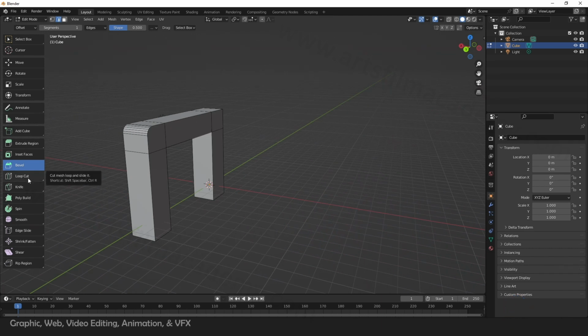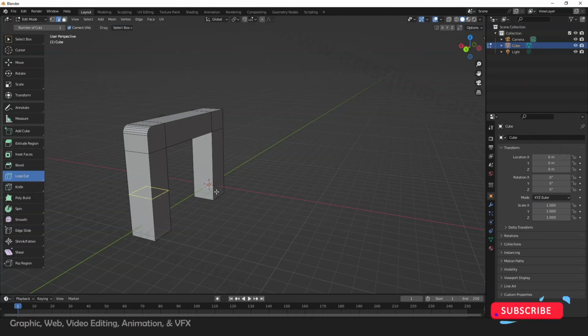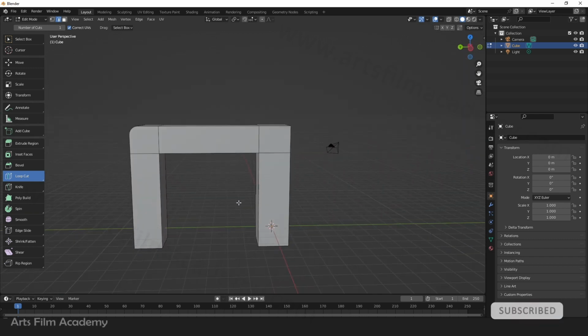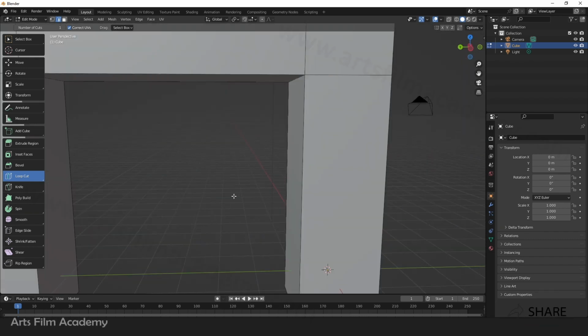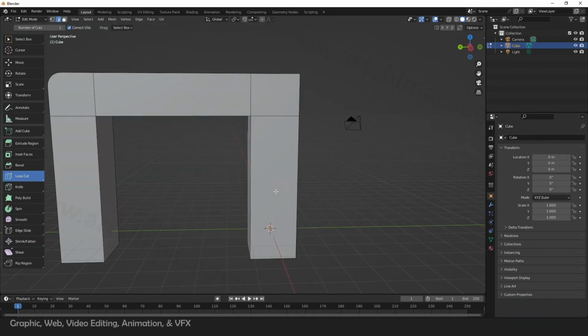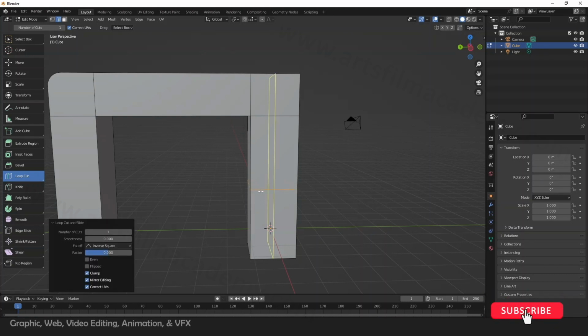This is another very important tool. As I told, two very important, often used tools: one is extrude, another one is loop cut. Okay, so let's add a loop cut. You can see here when I move my cursor, it is automatically showing a preview, like it can add a loop cut in the center of this poly. Okay, so wherever it is required, just click. It will add the loop cut.